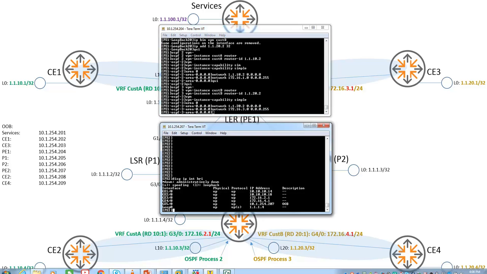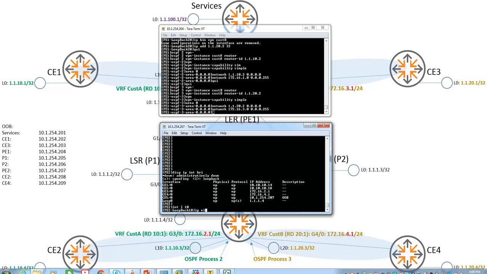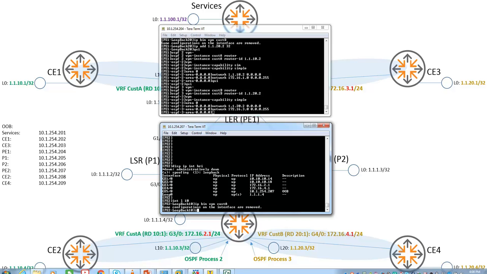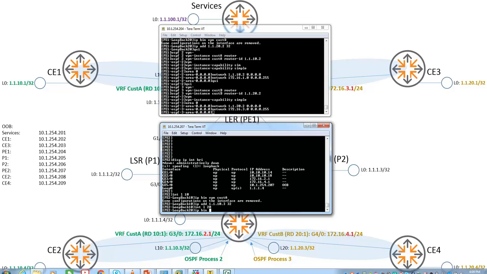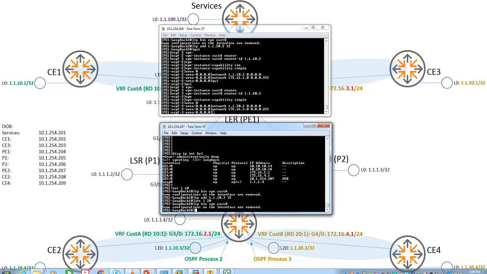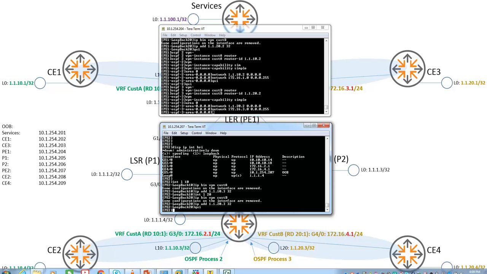Now we have to do a similar setup on PE2, and let me guide you through that configuration as well. Interface loopback 10, IP binding customer A. And this one is for customer B. And create the OSPF processes.